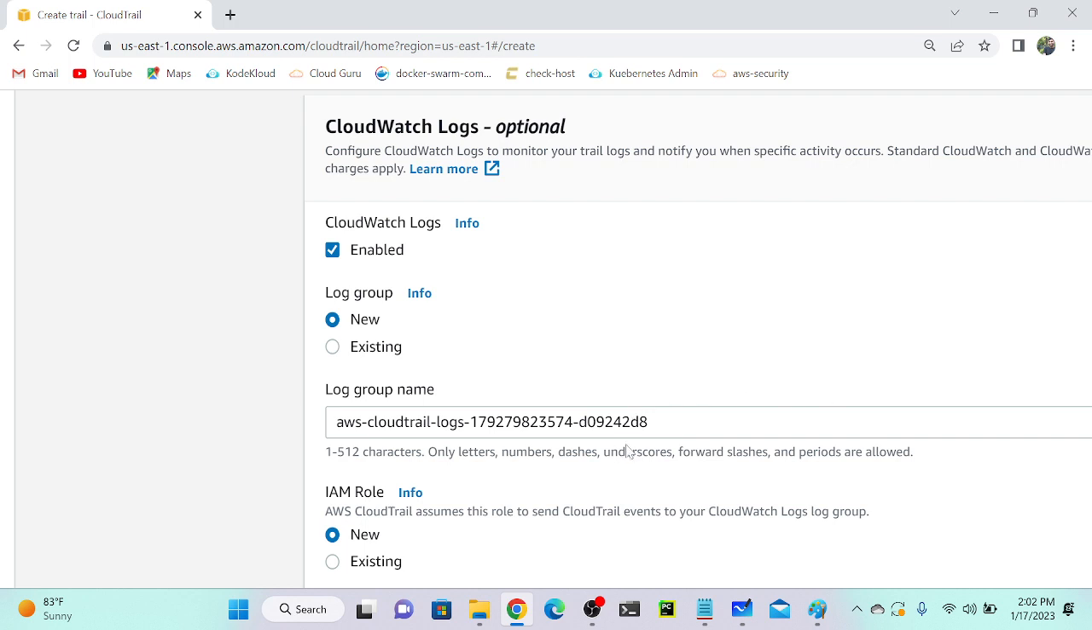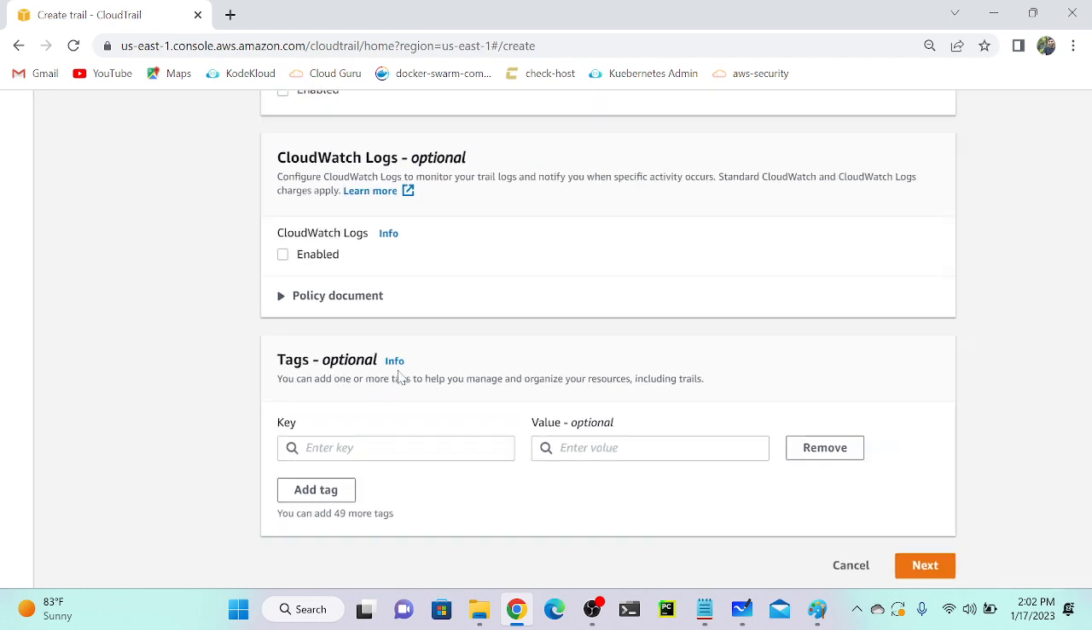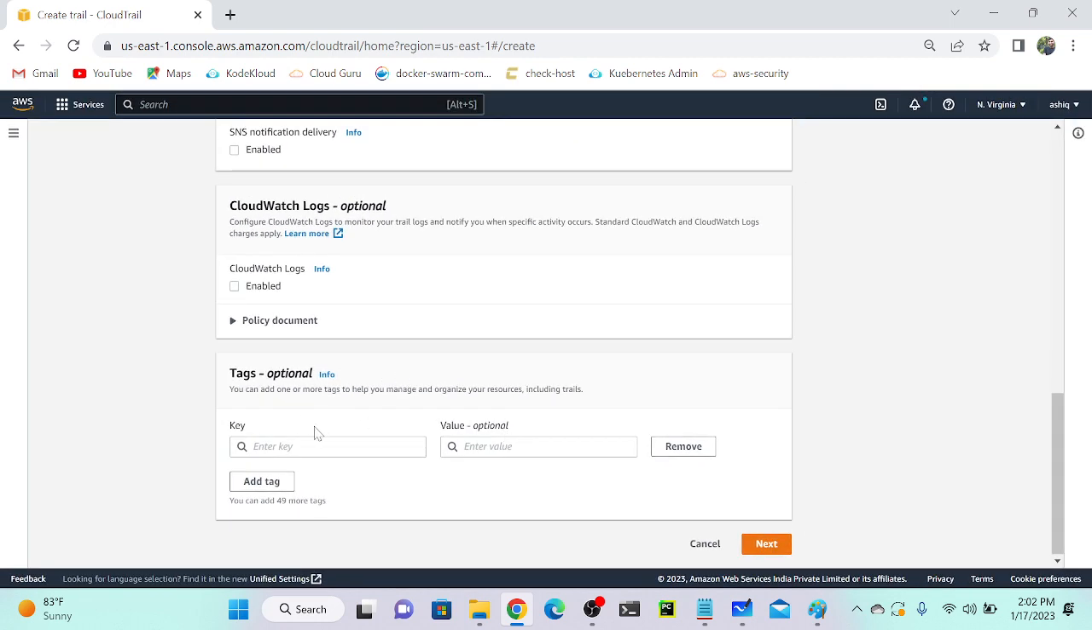For example, I'm going to create a log group named new trail or my production server log, whatever. You can create any custom name over here, and it will create a log group with the same name in CloudWatch. That's what I'm saying: we can monitor CloudTrail with the help of CloudWatch. I will deselect this option. At last we have an option, tags. If you want, you can select tags as well. Let me click next.